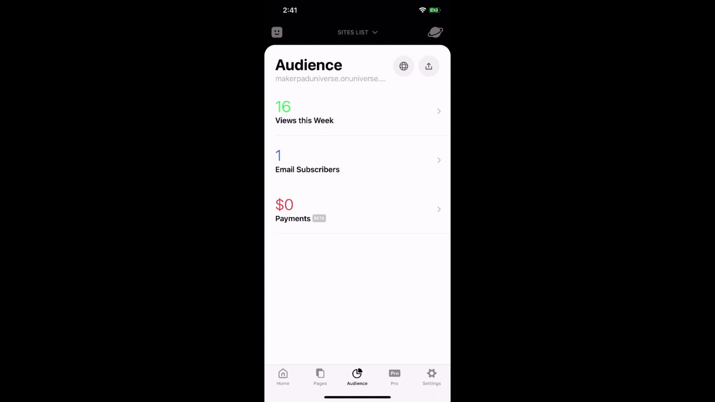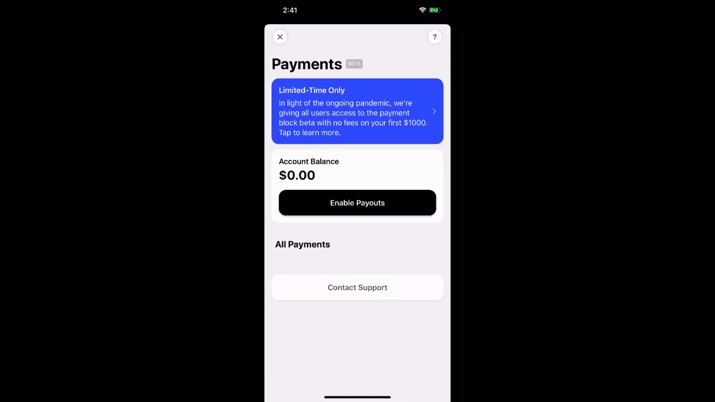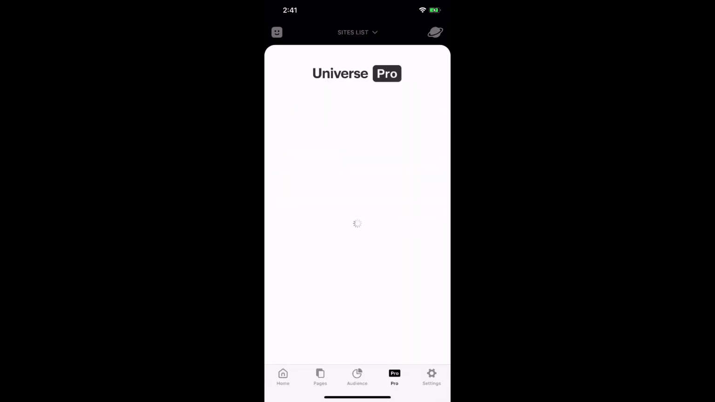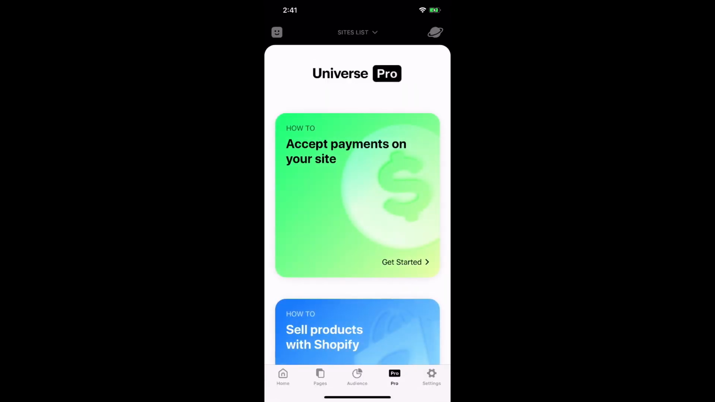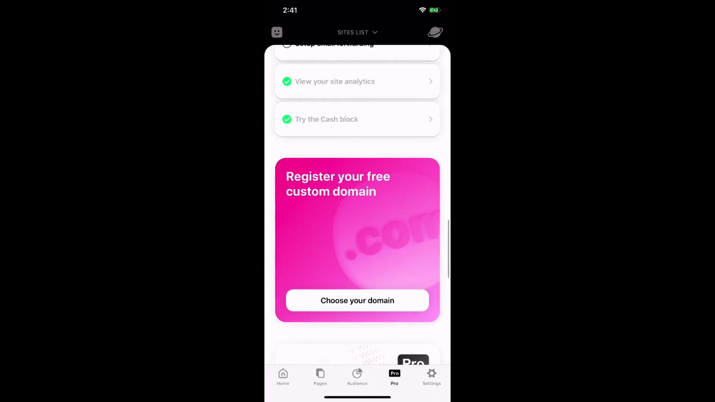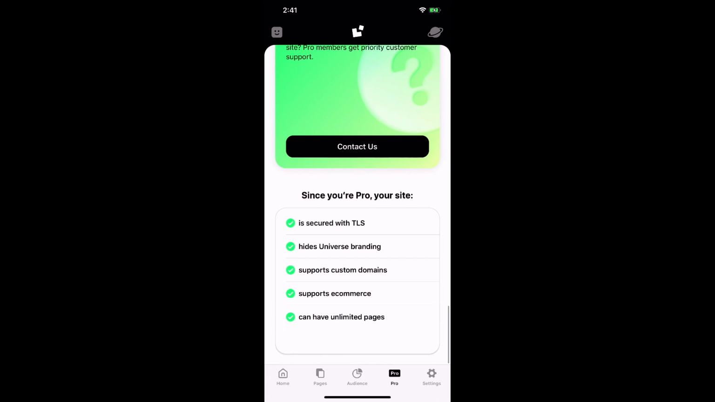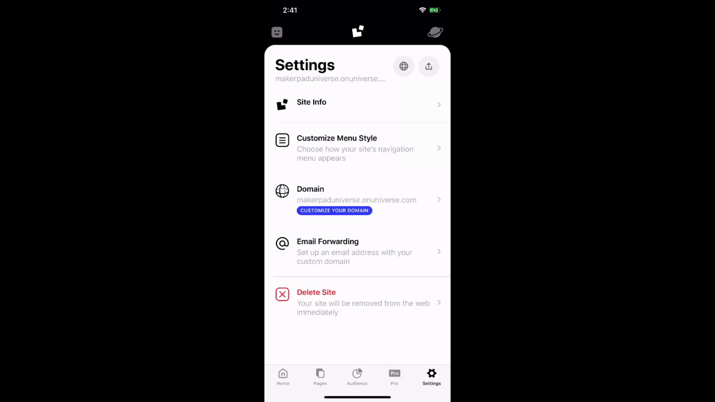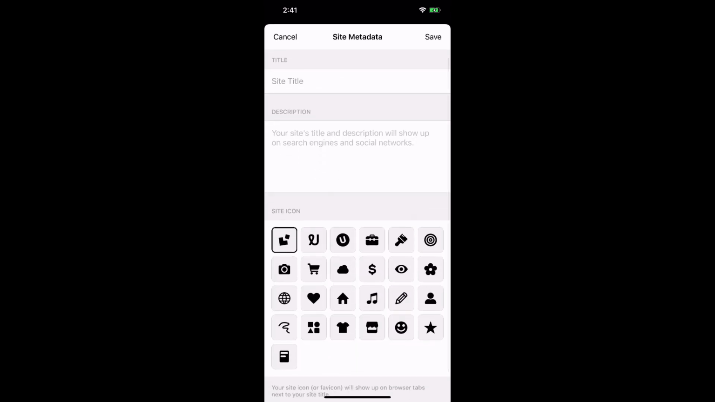And then if you have payments enabled, you can see your payments and get your payouts. On the Pro tab, you can see some more information on how to do different things within the Universe app. And then on the Settings tab, you can set your site info, such as a title, description, and an icon.